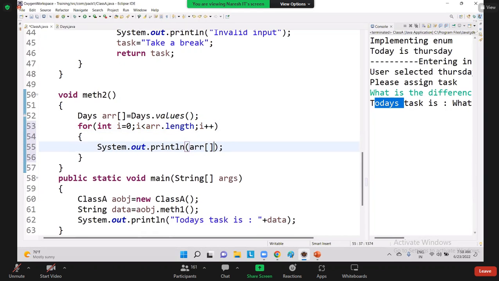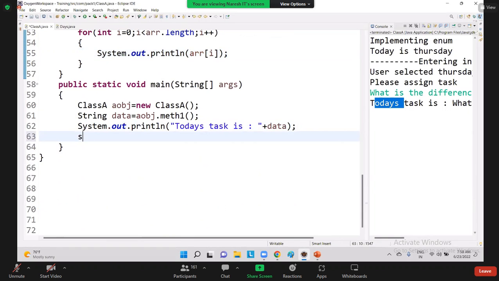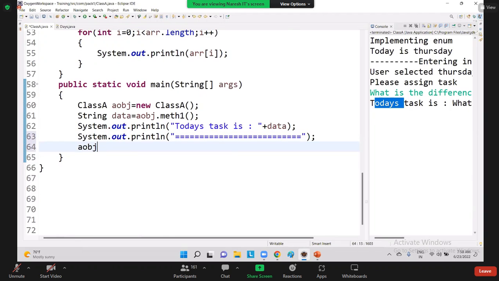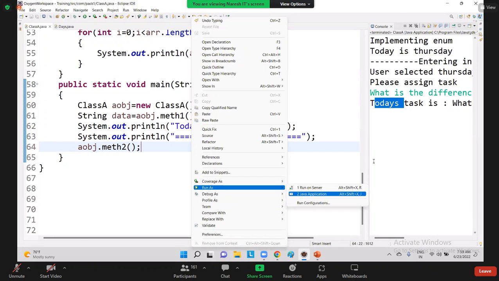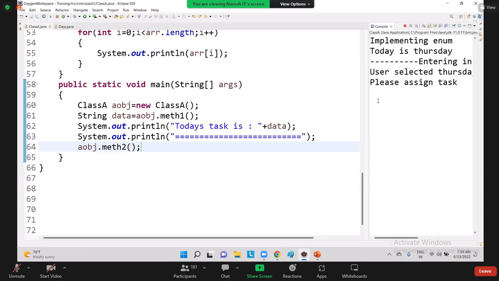System.out.println ARR of i. Now, just please check this. Just a small line like this. And I'm trying to call aobj dot method 2. Now I will be able to retrieve the data present. Okay, just please assign the task. Okay, what is the difference?